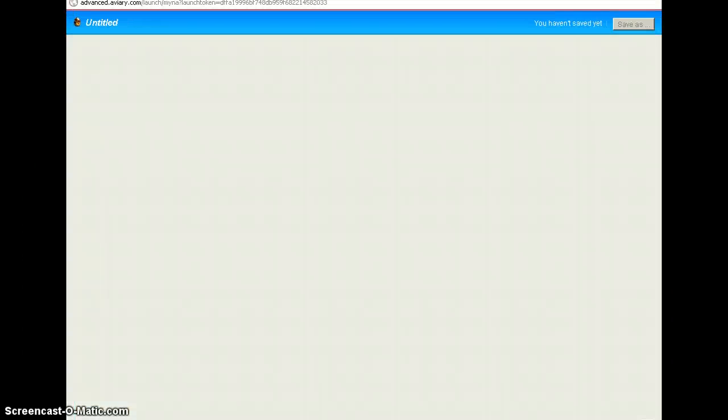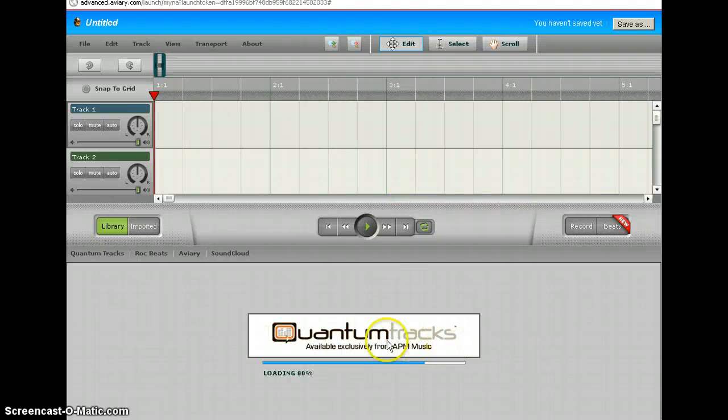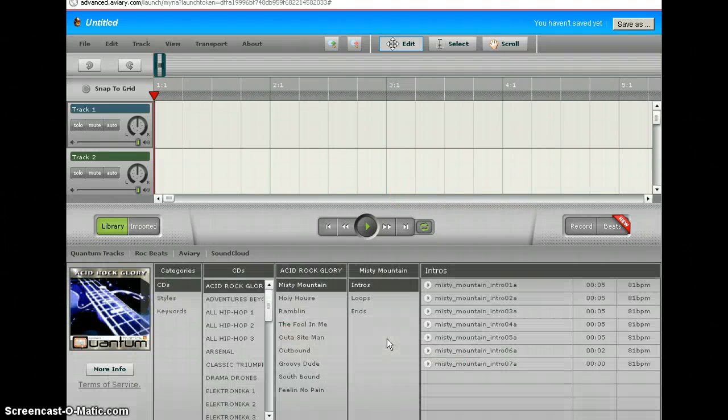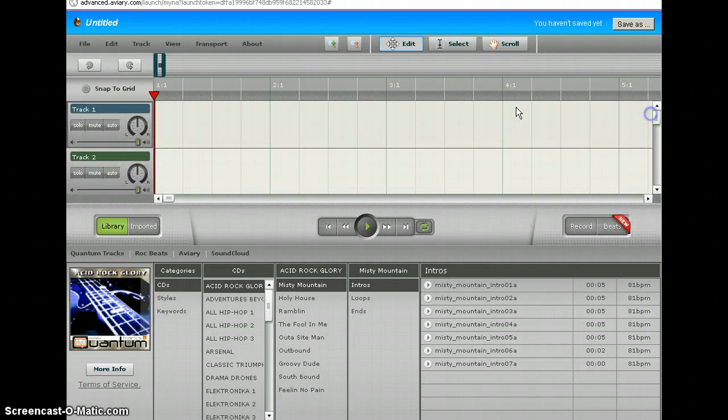Make it full screen. There are a bunch of things that you can do with this program. You could upload music, sing along to it if you want. You can put new words to songs, whatever you want. So anyway, here we go. You can have a bunch of different tracks. For basic purposes, I would just use track 1 and track 2. Track 1 is going to be what you're saying. Track 2 will be what you can add music-wise.